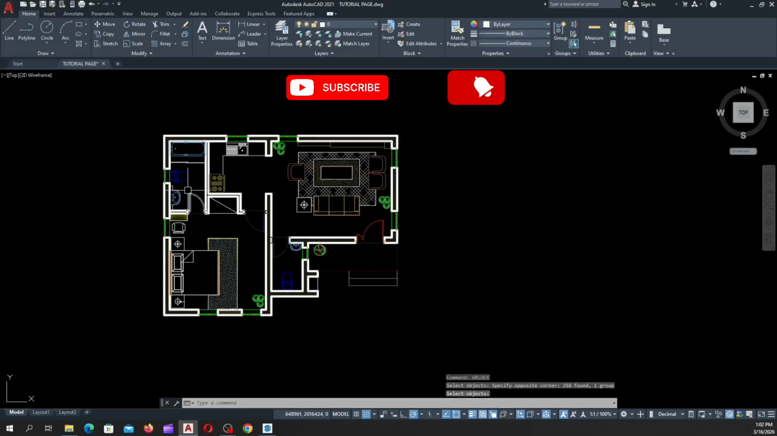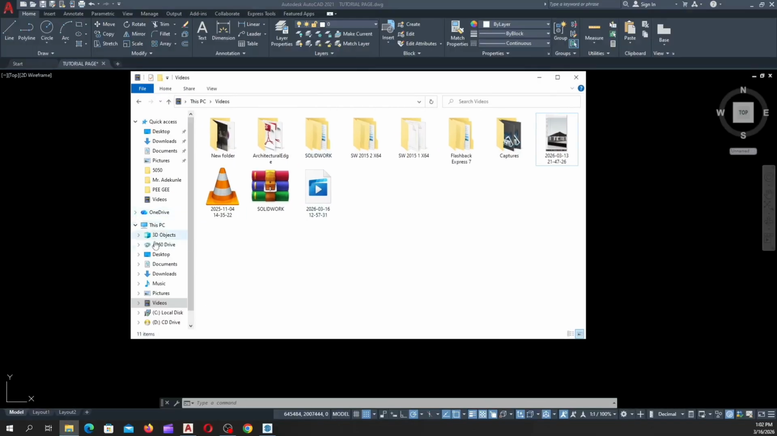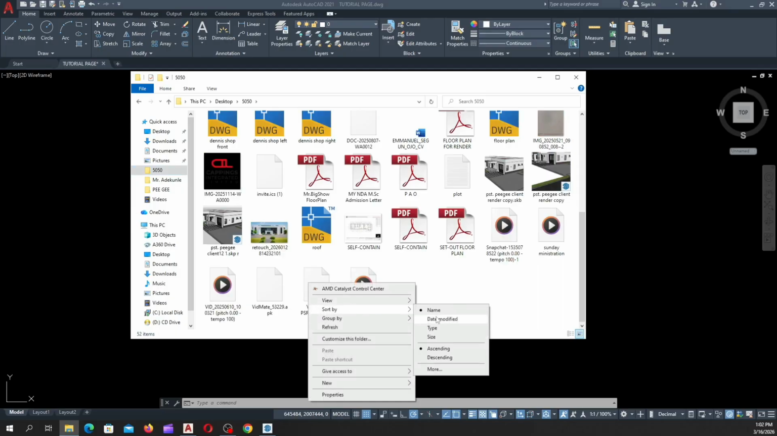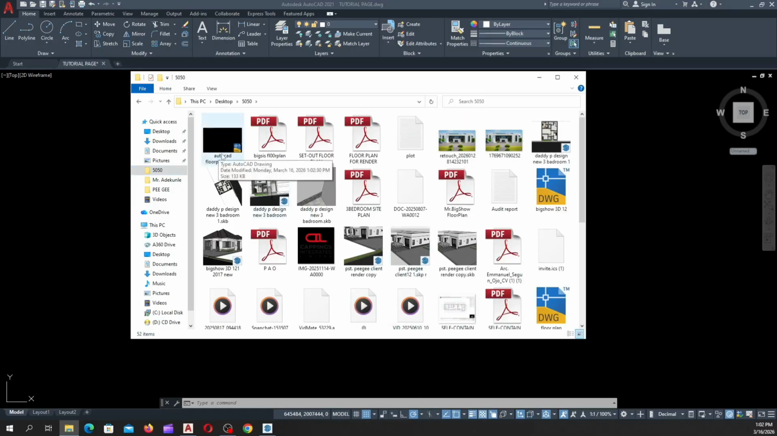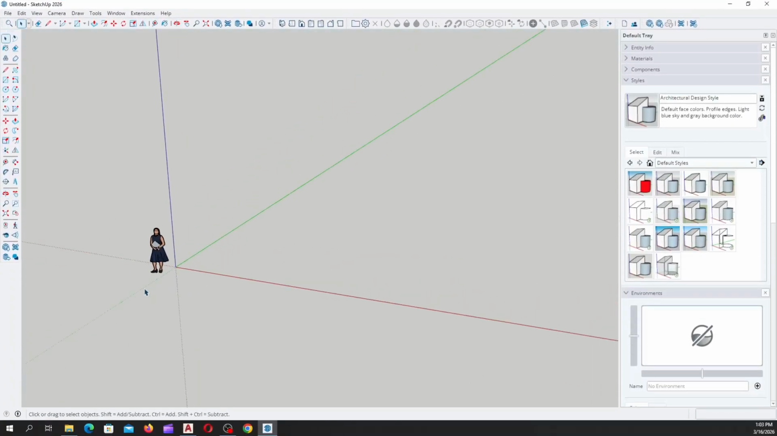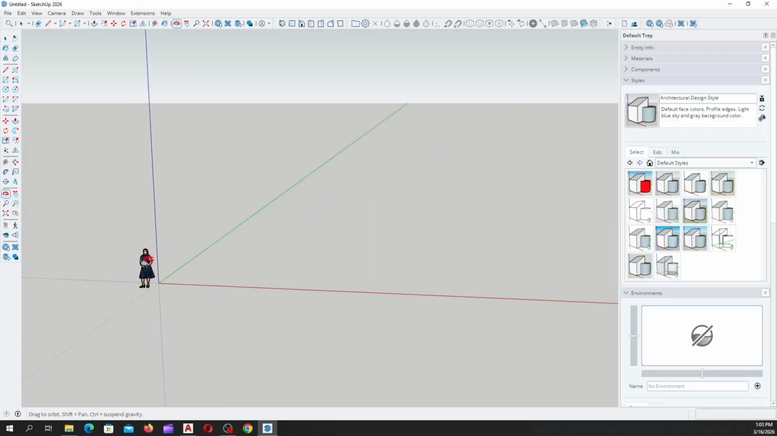So immediately it's saved. So let's go to our desktop to see how to locate this file we saved. Okay, let's look out for the file. Let me sort by date modified. So this is it here. So what are we to do next? Then you come to your SketchUp. You open a fresh workspace. This is the workspace we'll be importing our AutoCAD 2D floor plan to.